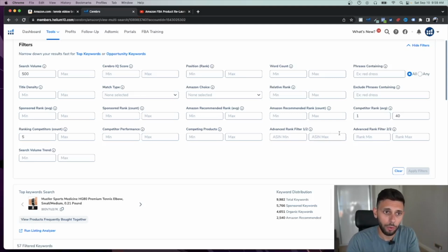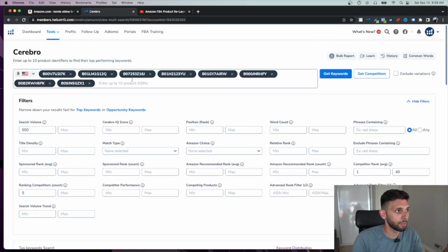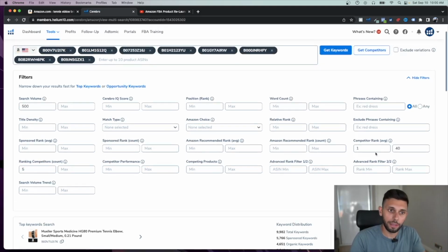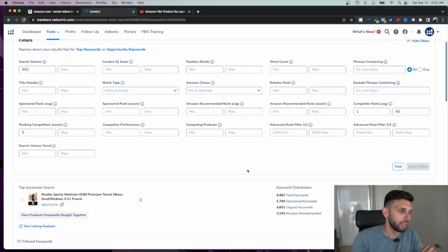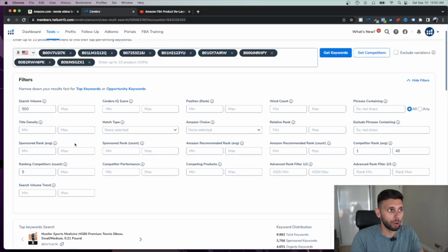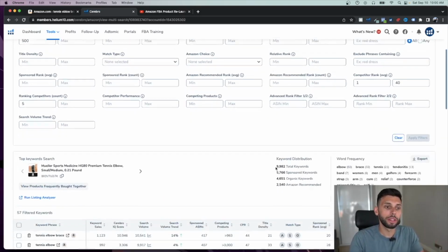Now, on top of that, it makes sure that the ranking competitors, out of the ones that we picked, I think 8 here, at least 5 of them are ranking for that specific keyword within organic positions 1 and 40, like the averages. So hopefully that makes sense. It's a little confusing, but essentially this makes sure that they're ranking well, and this makes sure that a lot of the competitors you chose are ranking well for those keywords. So in this case, it's really good.